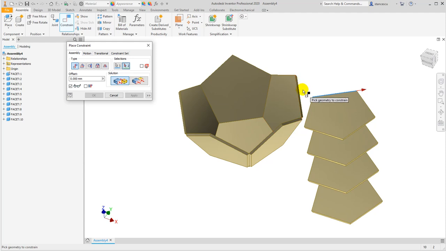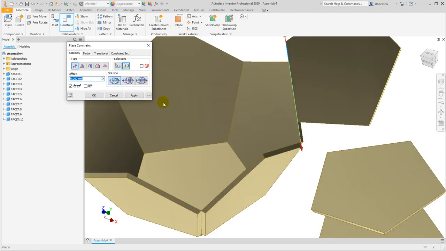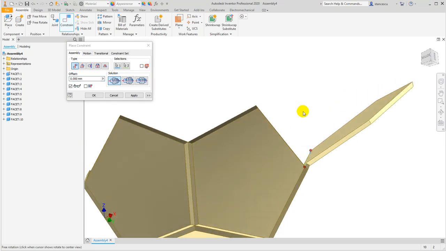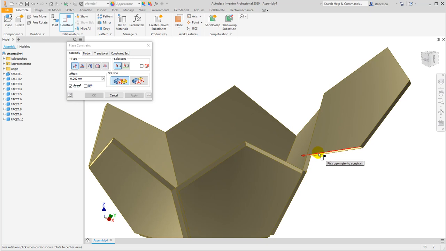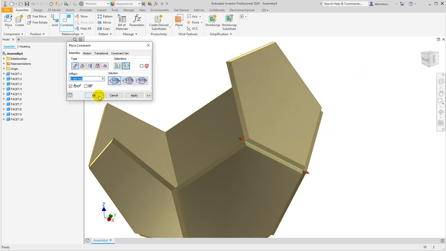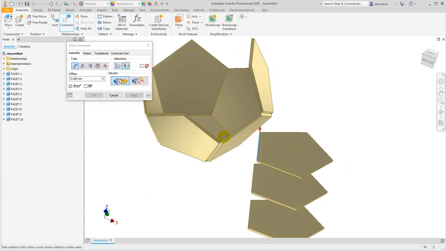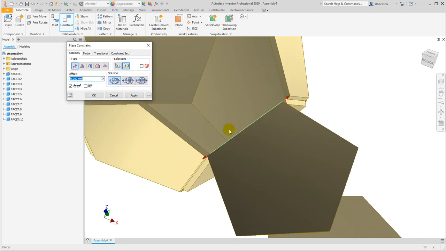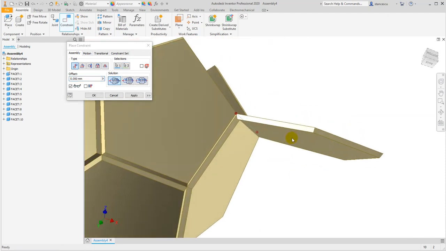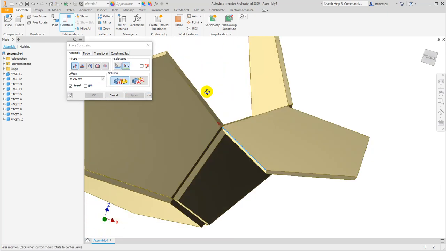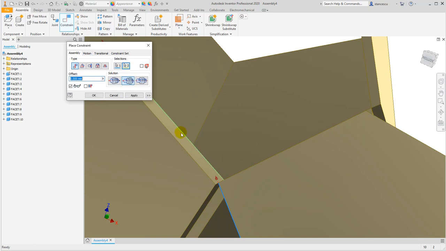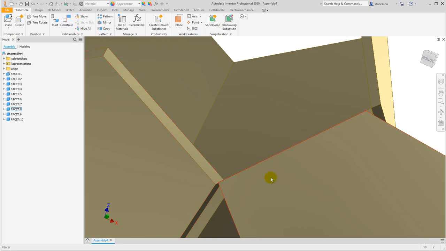Another edge with another edge. Let's see along it. Okay, apply, and this with this. Apply. This one with this one. Look at it. Okay, apply, and this one with this one. This is not okay. Cancel.